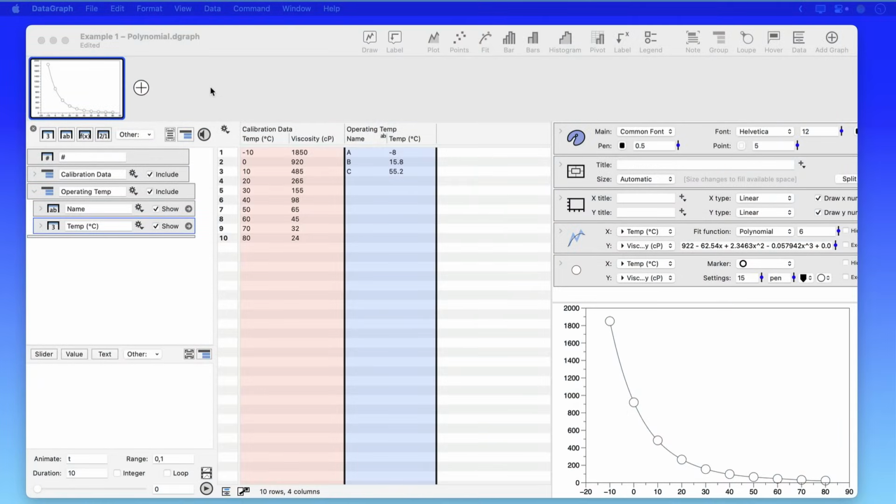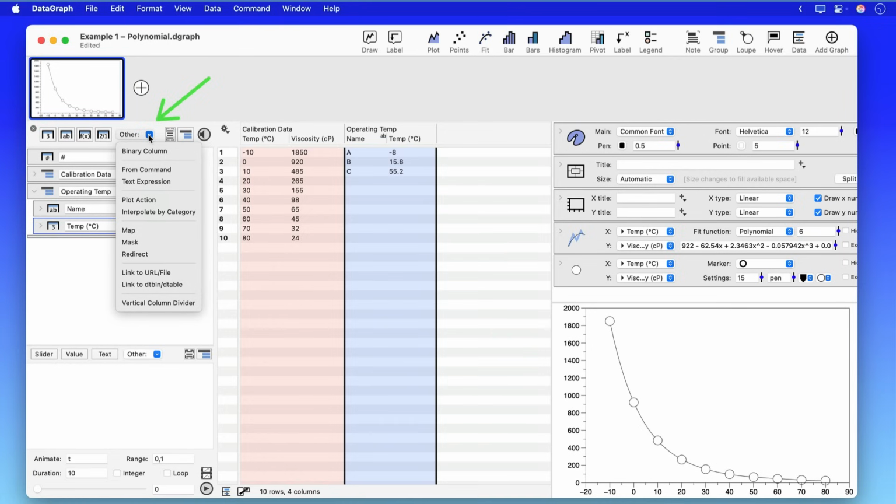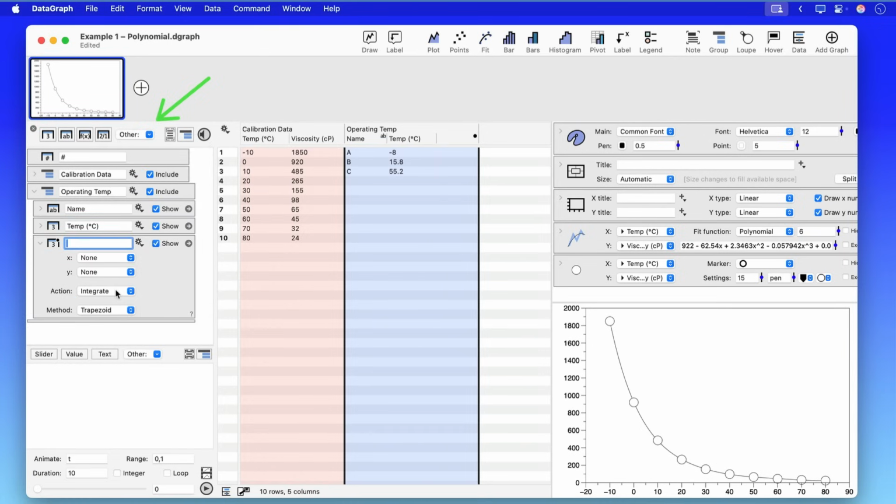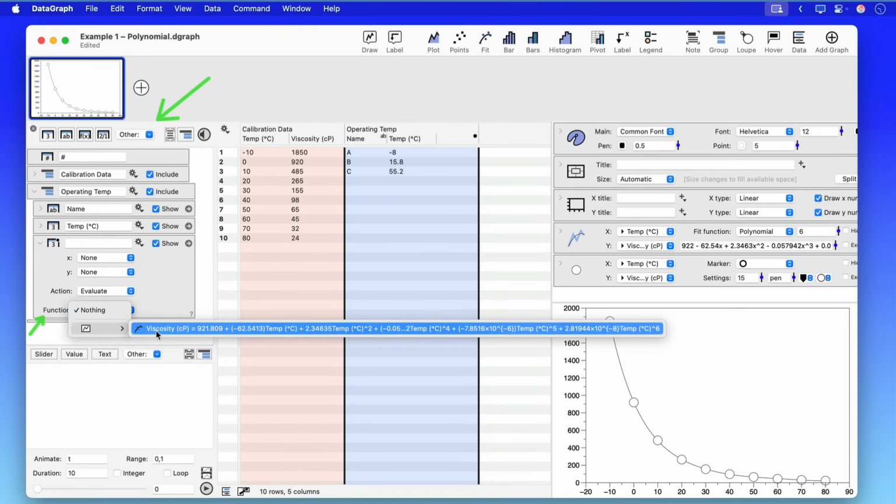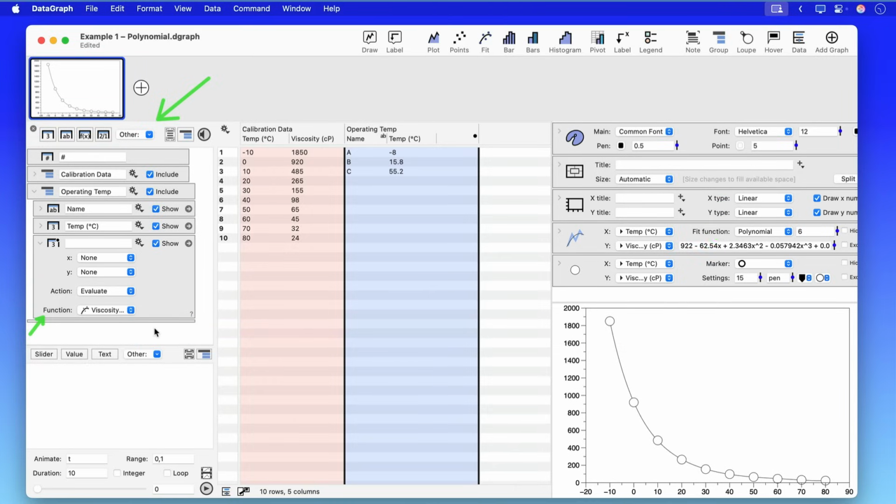Again, in the next section, we'll seamlessly use the result of this fit to compute the viscosity for these operating temperatures. To use this function now to compute the viscosity for these temperatures, I'm going to use what's called the plot action column. You can add a plot action column from the top of the data side panel. You'll notice that when you add this column, you have a menu that says action. Click that and select evaluate. When you do, then at the bottom of this plot action column, you also then will have a function option where you can select the actual command. So this is coming from the fit command that you want to use to do this computation.